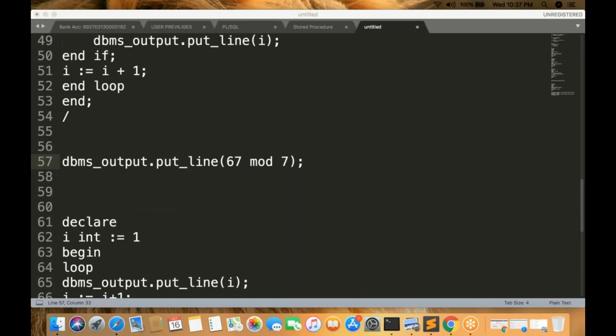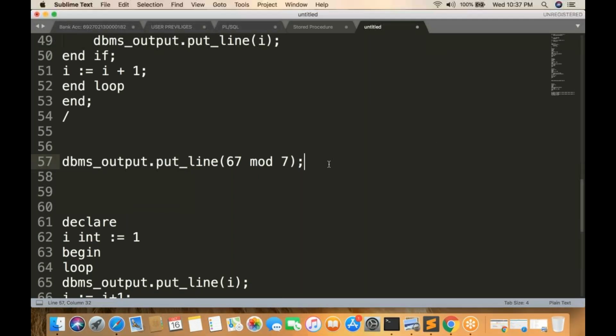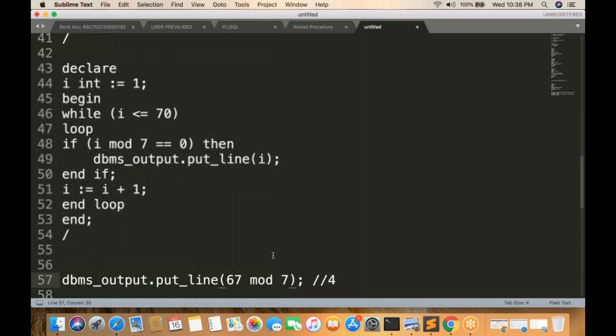Remainder. Yes, Abhinay, you were also right. Then why did you say false again? Remainder only. So what is the remainder here? 4. Correct. So it will check if 67 mod 7 is equal to 0, but it is not 0, it is 4. That's why it is not divisible by 7.